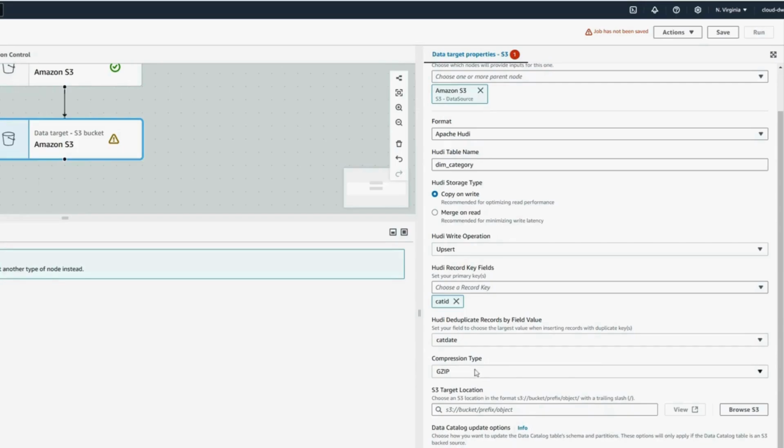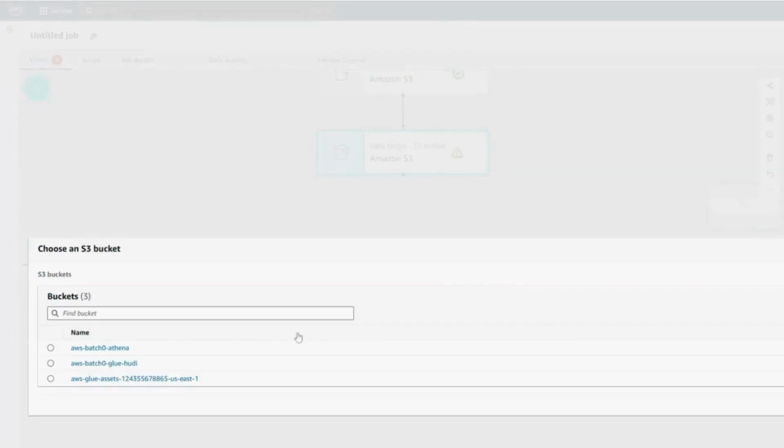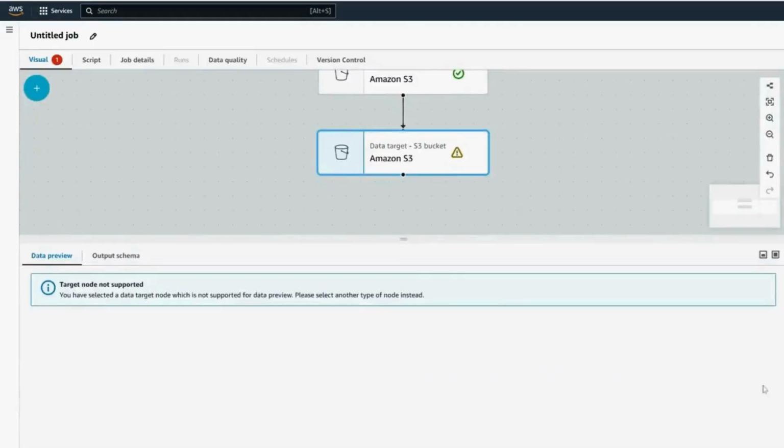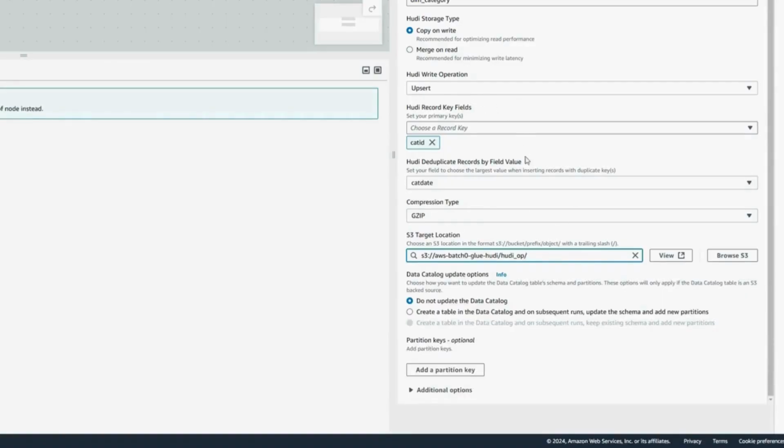Compression type, gzip, snappy, whatever you want, you can choose. Where will my Hudi data be stored? So I will choose the Hudi output bucket. So my output of Hudi will be stored in this S3 path.